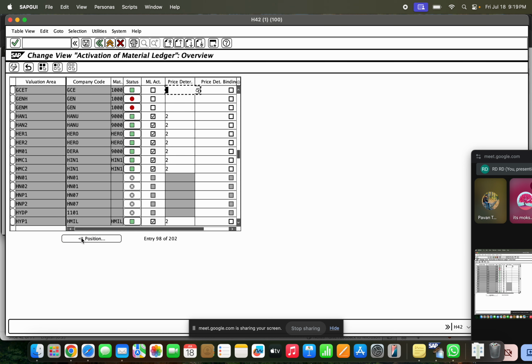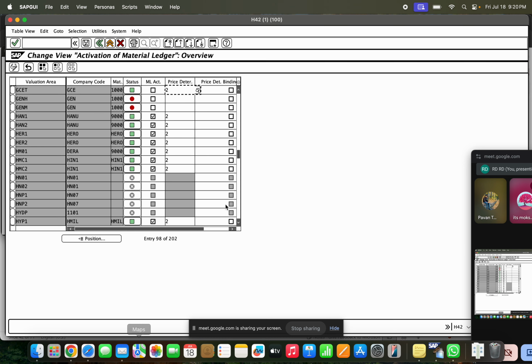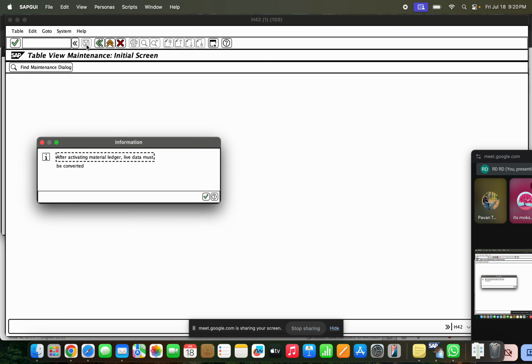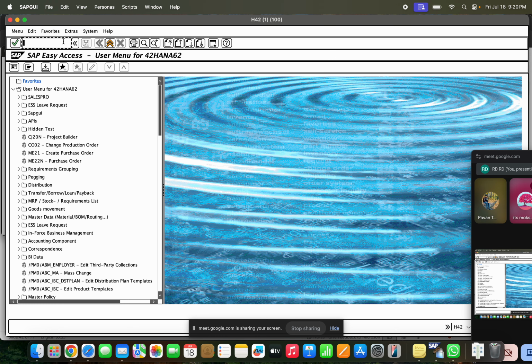You can select the price determination as transaction based, activate this one, and save. So this will be activated. Then once it's activated, you have to go to CKM start.